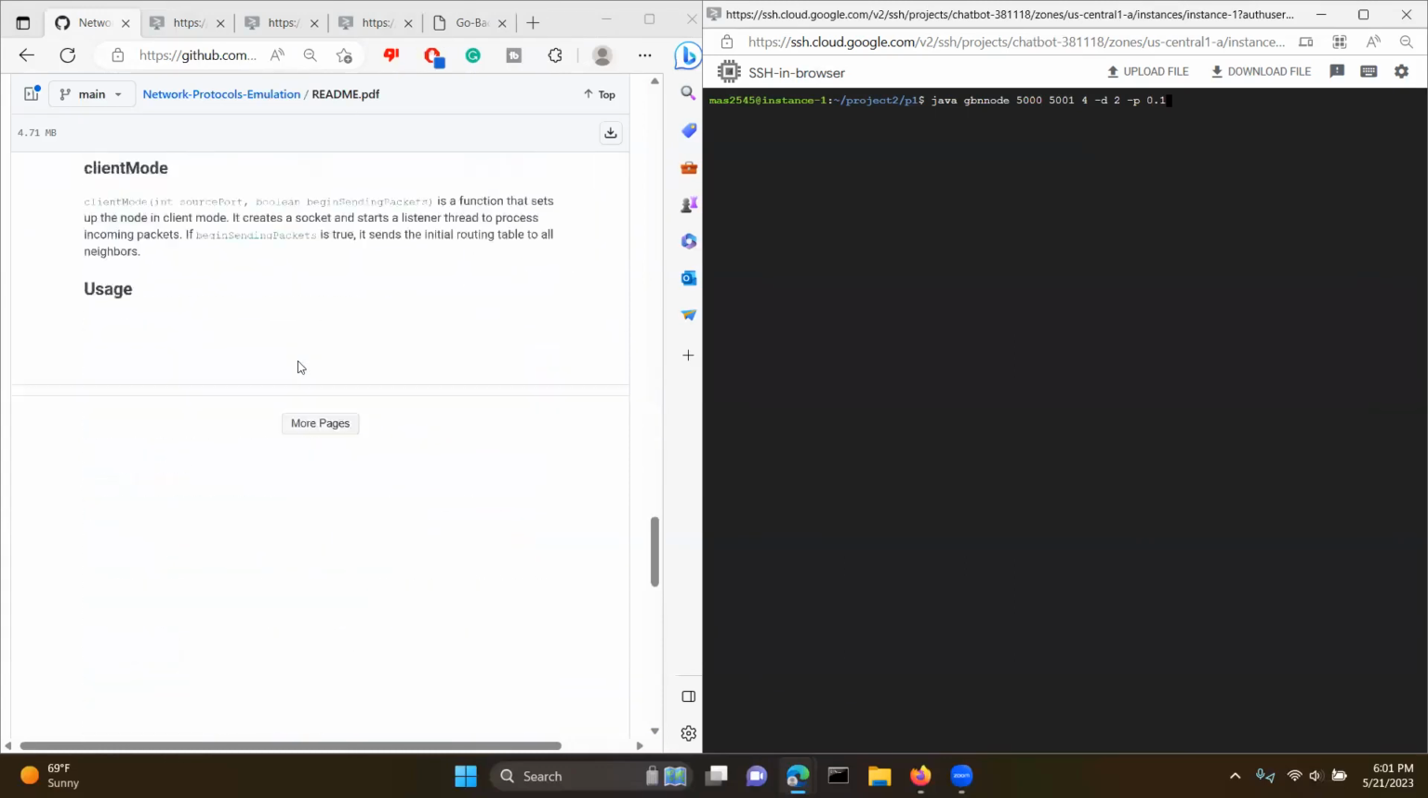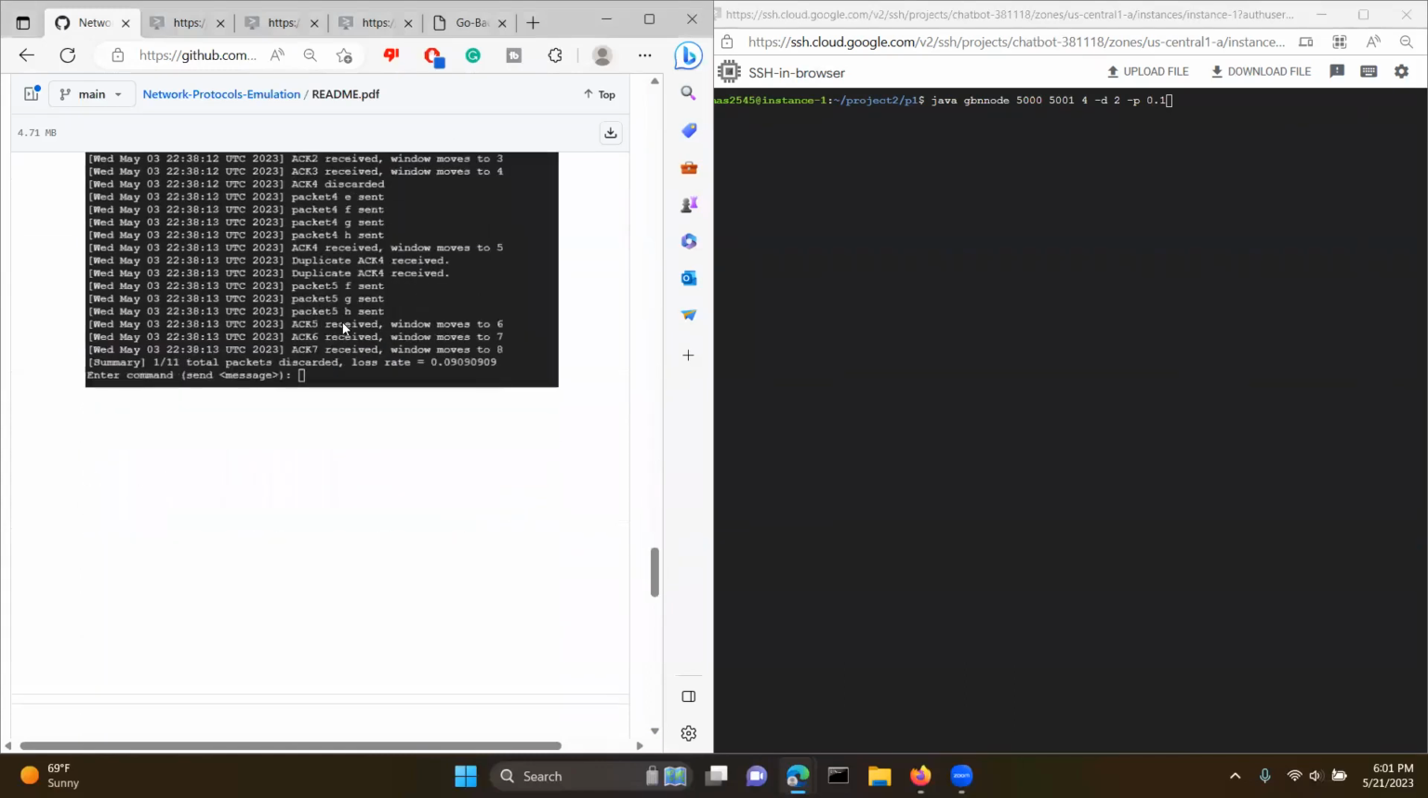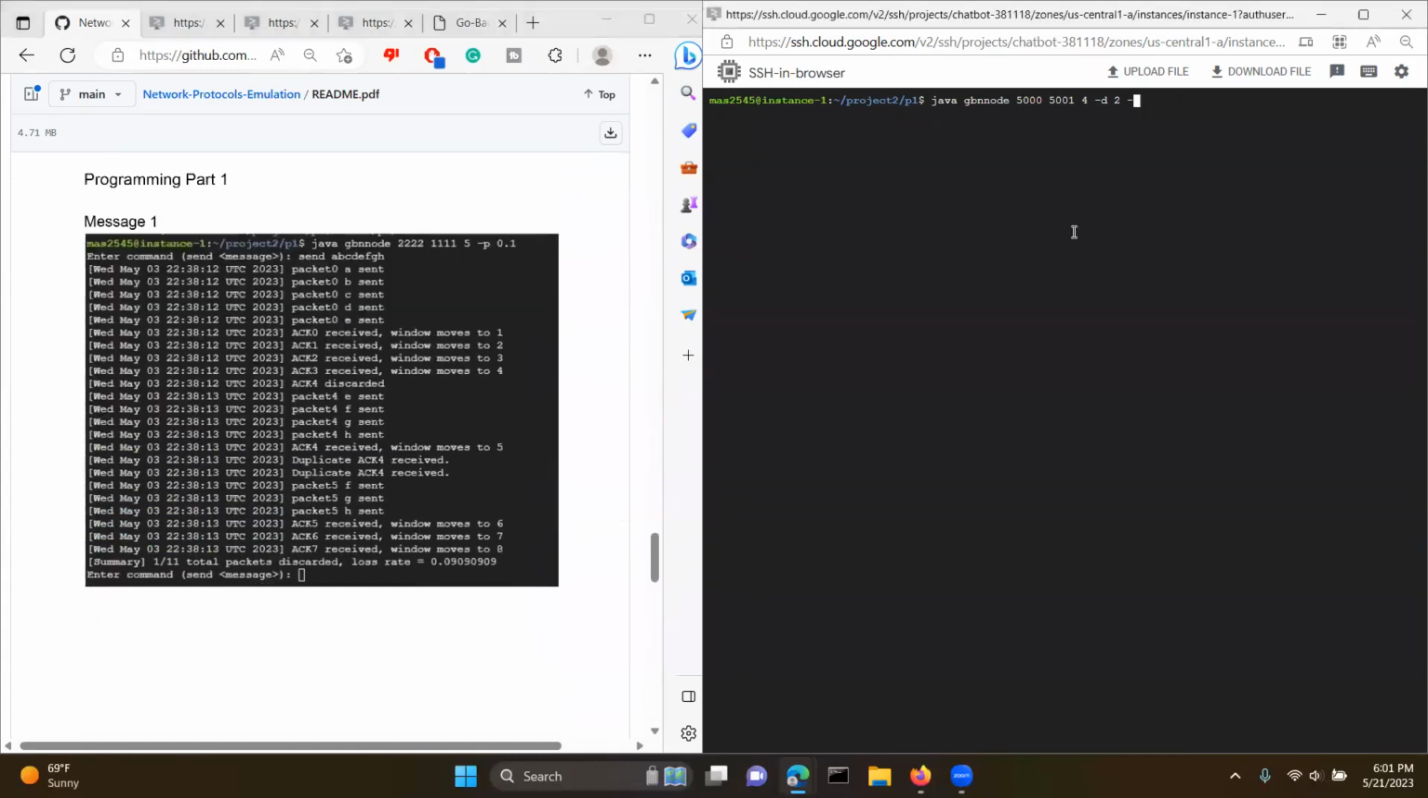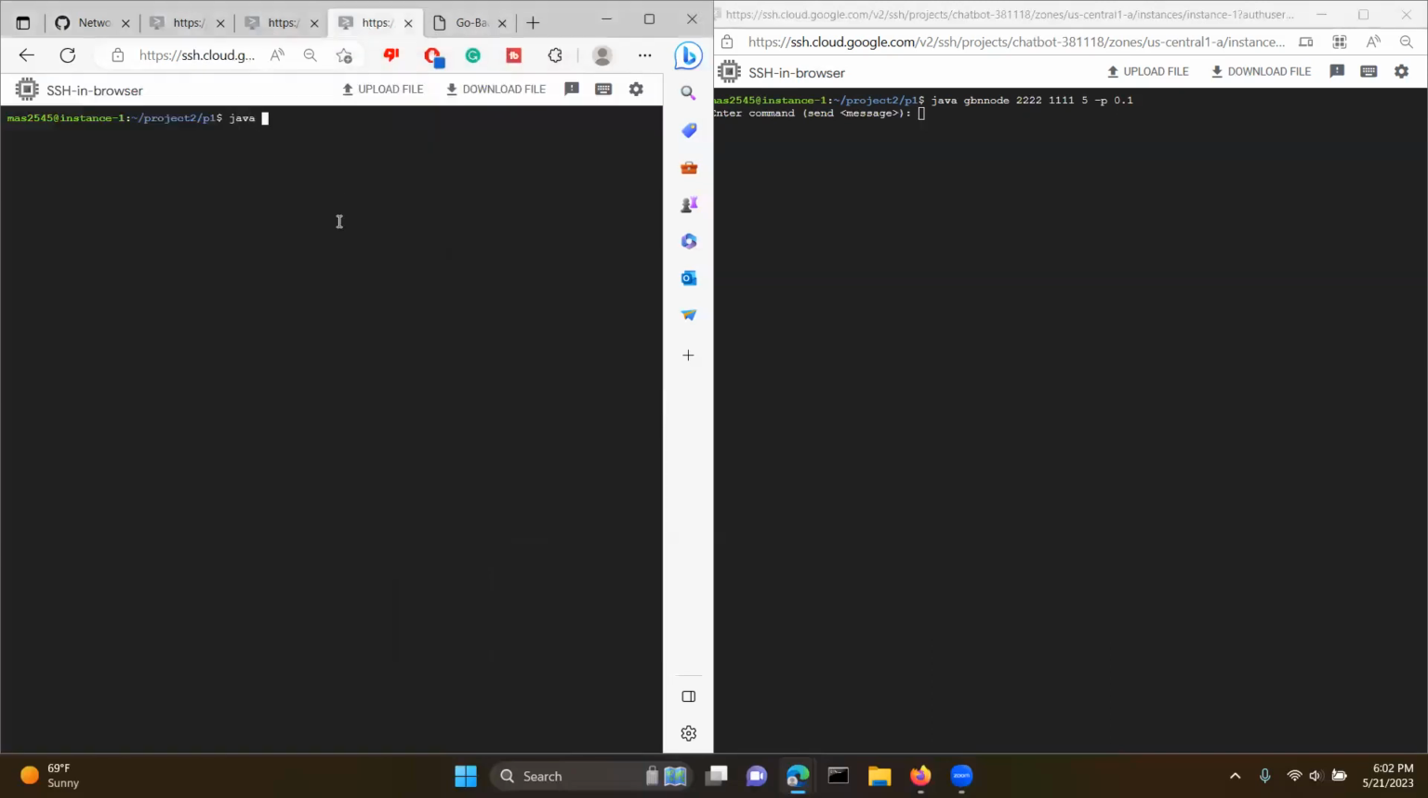Now, going through the examples down below in the README file, I'll go through the first example here. So if I do Java GBN node 2000, 1000, I'm not going to say 4 1s and then 4 2s. If I do that here, you're going to get a prompt, but you also need to enable it on this side too. So if I do Java GBN node, this is saying that 1111 is the receiving port. So here it has to be the sender. And then if this is the sender port on this side, this also has to be the receiver.